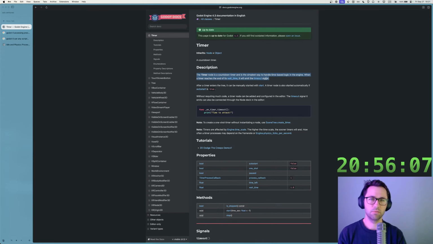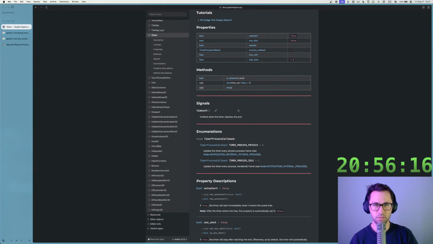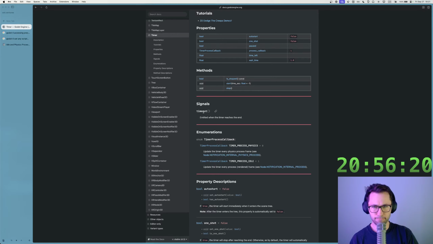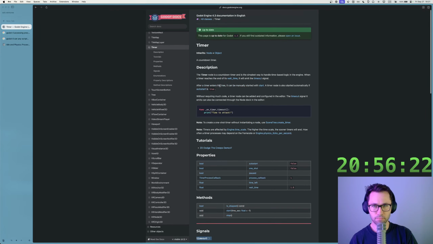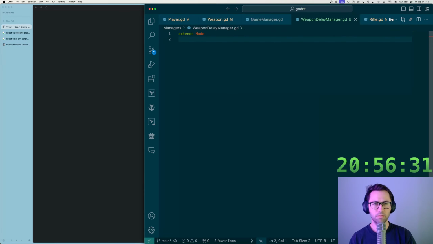Time-based logic. Oh, wait. After a timer enters a tree, it can be manually started with start. Oh, that might be super helpful, actually. I didn't even think about that. Timer node is a countdown timer. Okay, that's probably what I want then.